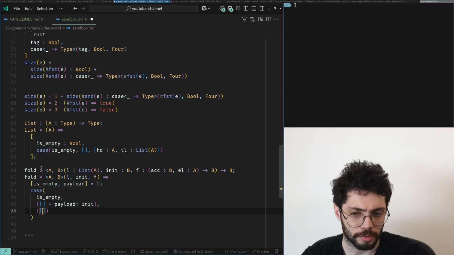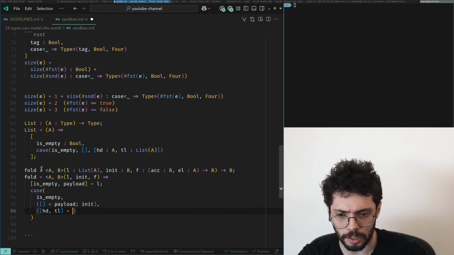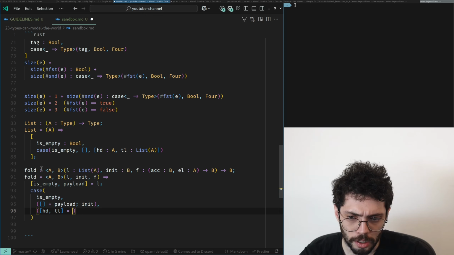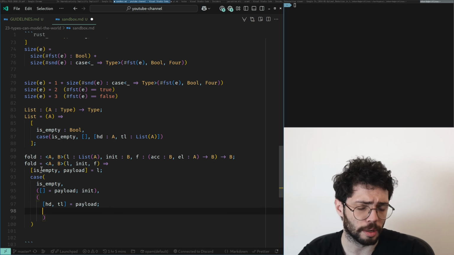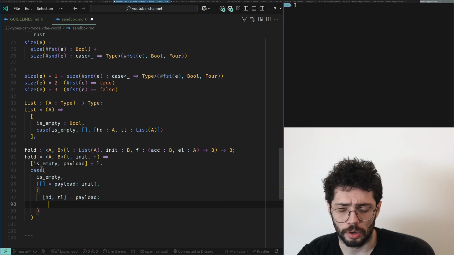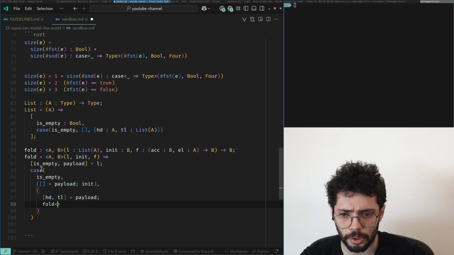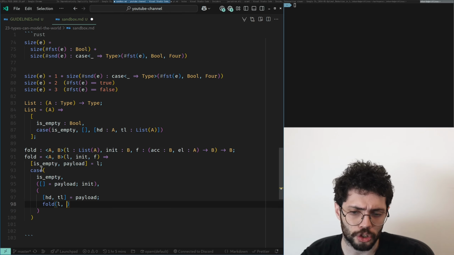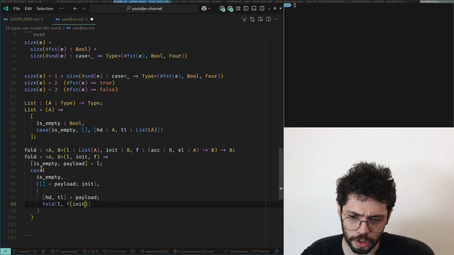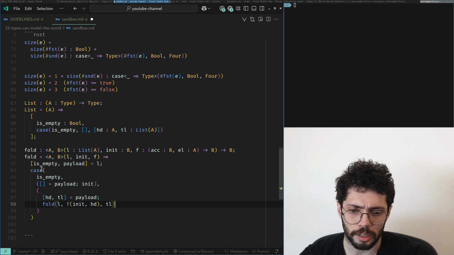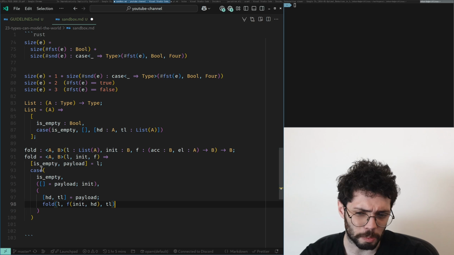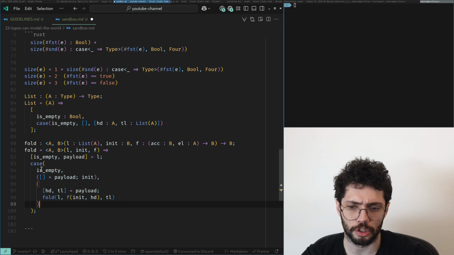What if it is not empty? Well, then we have the head and the tail, on the payload. And here I'm actually going to recurse. So my thing is going to be fold of L. The initial now is going to be F of initial and head, like how it should. And here I recurse on this. So this is pretty much a very standard definition of fold.